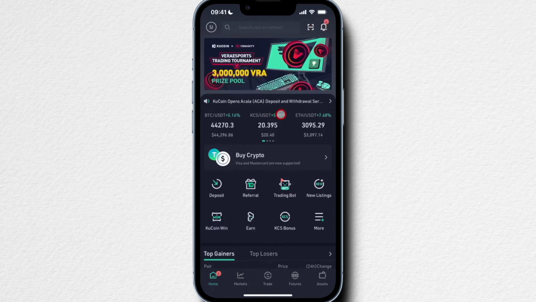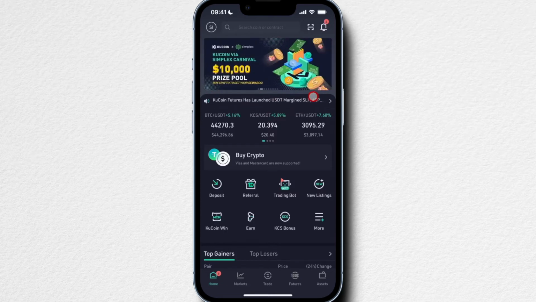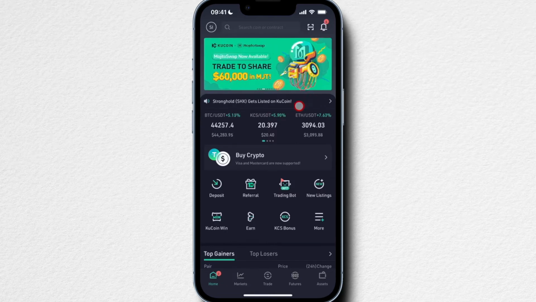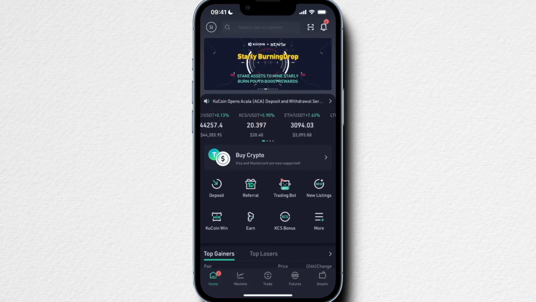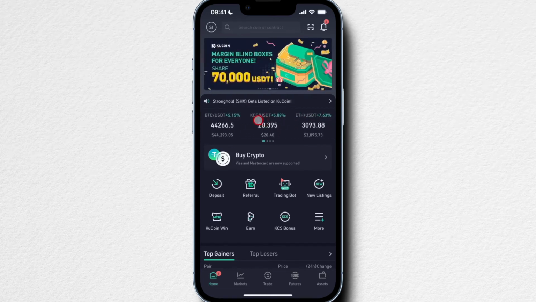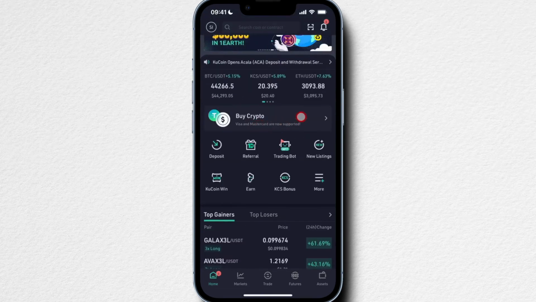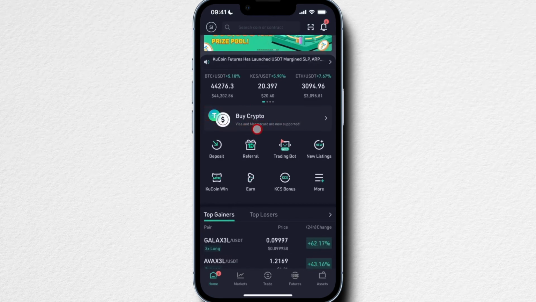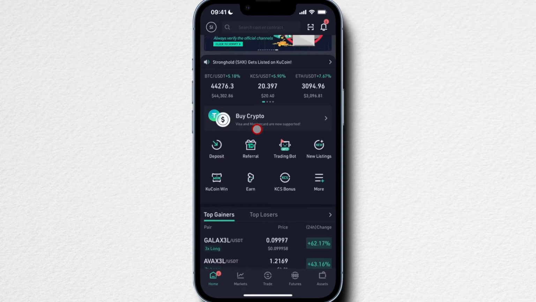Then on the top of the homepage, there's also promotions that are currently going on with KuCoin that they want to inform you about. Then here in the middle, you can see some popular trading pairs and how the prices have been the last 24 hours, if they have been gaining in value or losing in value. Then here on this tab is where you can buy cryptocurrency directly on KuCoin, which is what we're going to take a look at later.